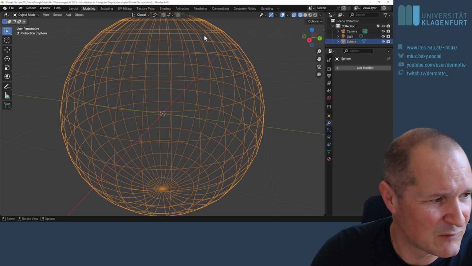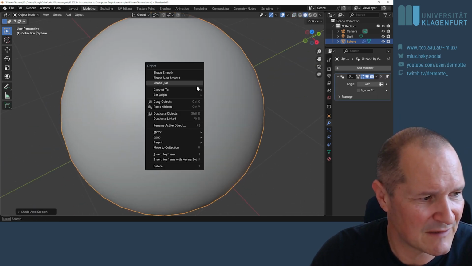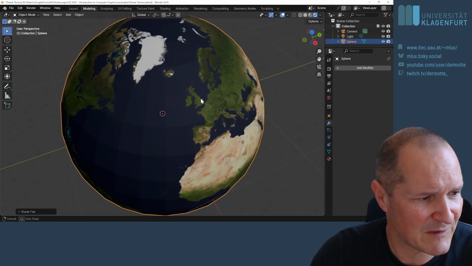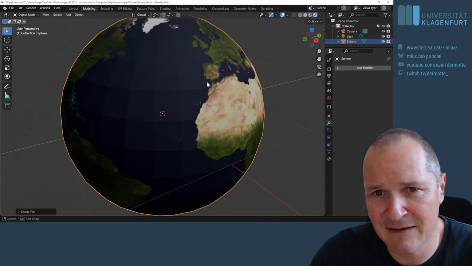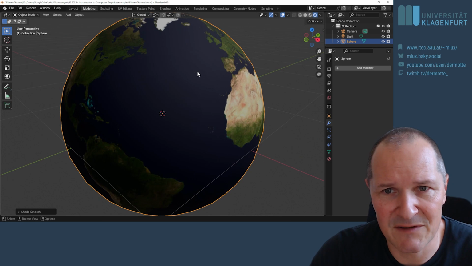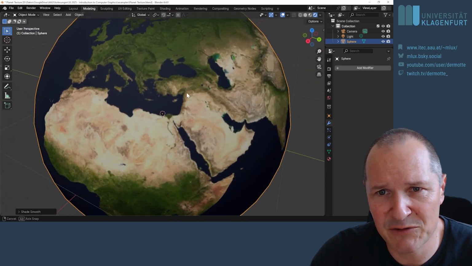Okay, so that would be the model. Without the texture, it would look like that. We can shade it smooth or flat. And then we can just add the texture. This might take some time. And here's the texture. Shade smooth. And now we actually have a very nice picture of the Earth.